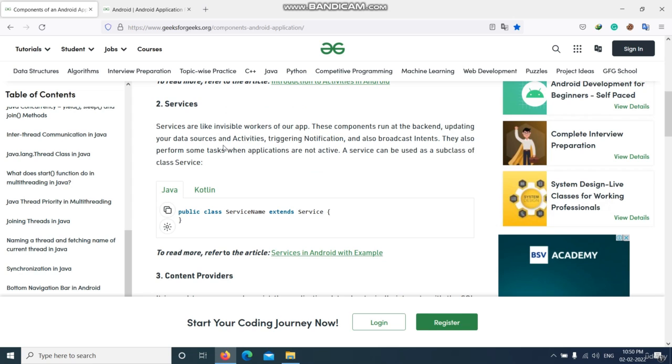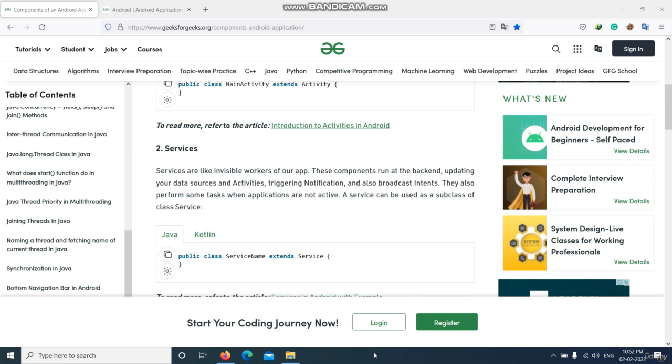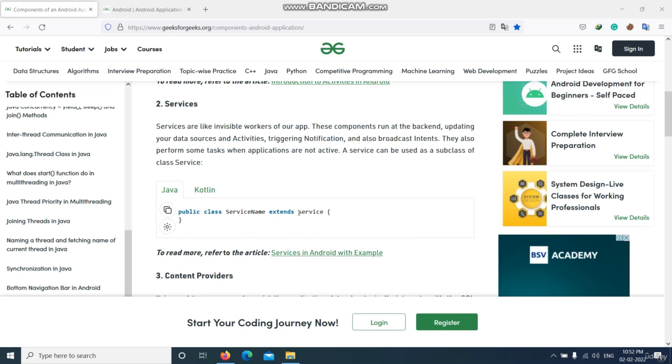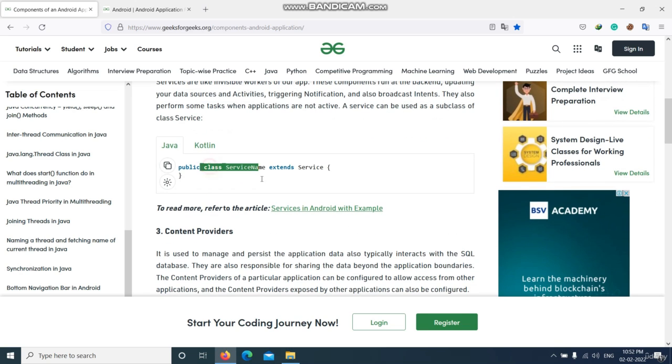Let us move on to services. What are services? Services are components which run at the back end of our application, which means that they do something in the background. For example, it downloads something to your phone, or updates something on your phone, like updating an application. This all happens in the background, right? So these are examples of services. You can see an example of that.